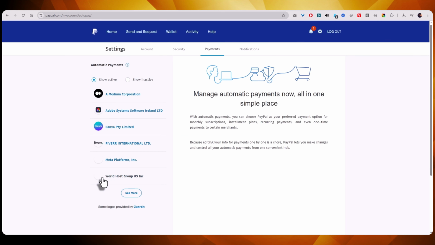On the left side of this page, you will see a sidebar listing every merchant you have authorized to bill you. The important thing is to look at the filters. Make sure you have it set to show active only, so you are not wasting time looking at old, expired services. In my case, I have several services listed here.